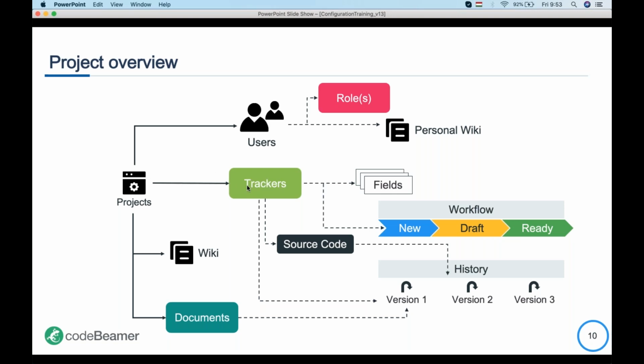And so projects have trackers, and then trackers have fields that are all customizable. So part of this training will be to modify the field definitions or even add new fields. Trackers have workflows, and some of our workshops will focus on guard conditions that we can insert. For instance, in this smooth flow, we can take from new to draft and ready.